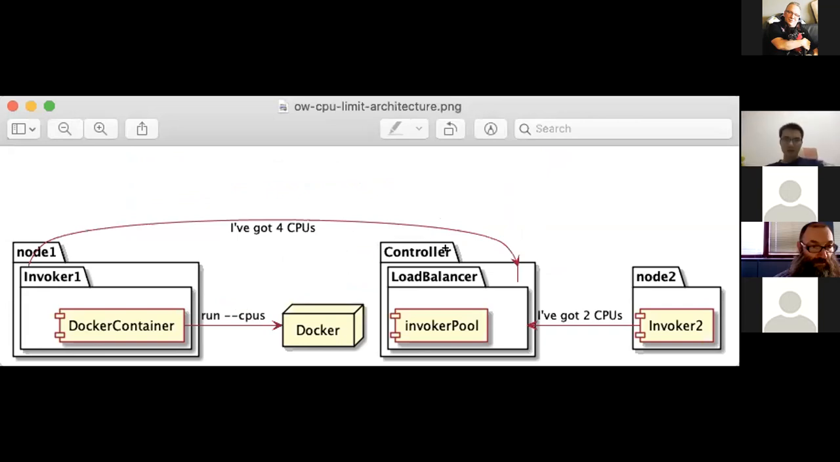Yeah, this is most of my ideas. We have this controller, and here we have a load balancer in it. When two nodes join this cluster, we have node 1 and node 2. They have different hardware capacity: one has 4 CPUs, one has 2 CPUs. For invoker 1, for example, I use the Docker container to run with the dash-dash CPUs option to start the Docker, in contrast to the dash-dash CPU shares.